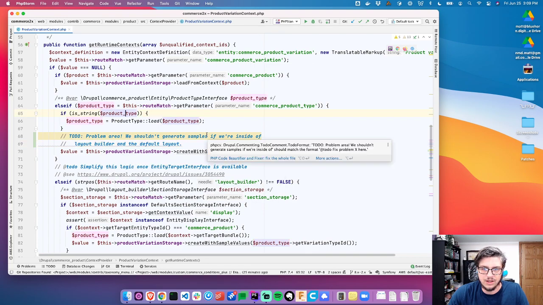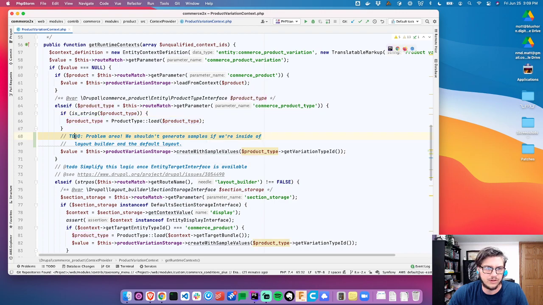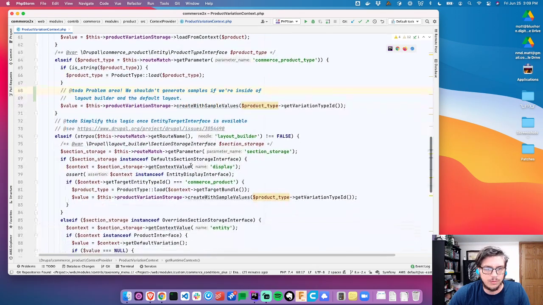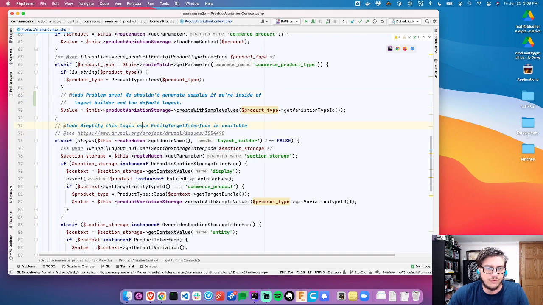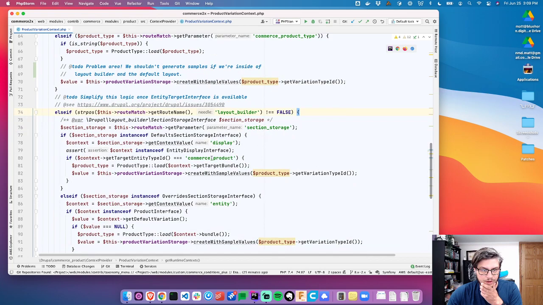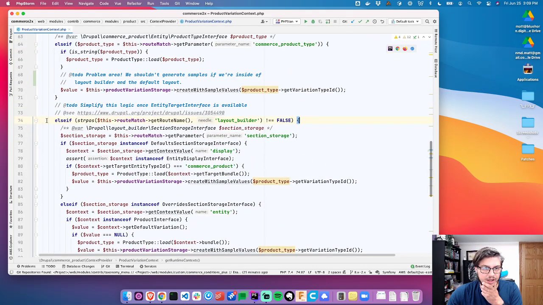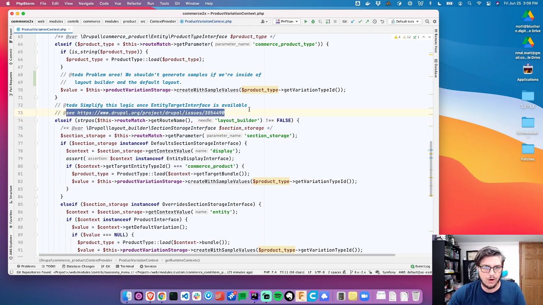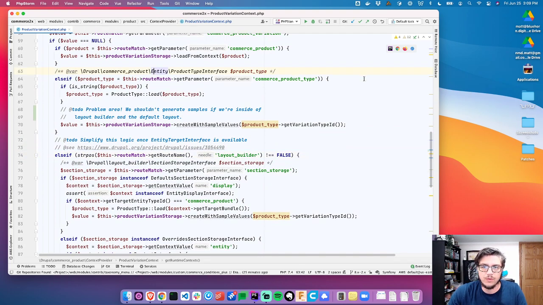And it's annoying that it wants me to do whatever. So this is our main problem area. Simplify this logic once entity target. So this is inside of something. I can't remember why this is here. I think this is when we're inside a different route. So we can see route match name, layout builder. So I wonder if we can just drop this bundle check and rely on if it's a layout builder route.